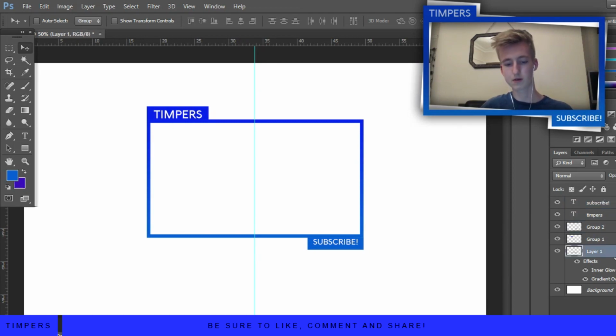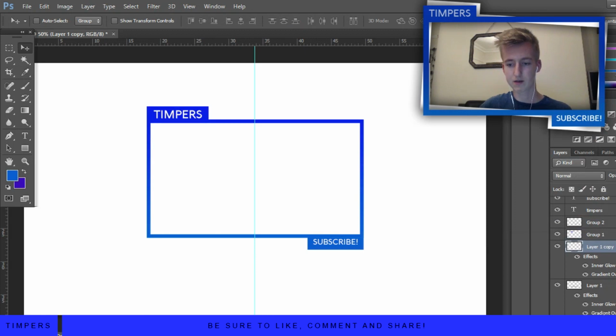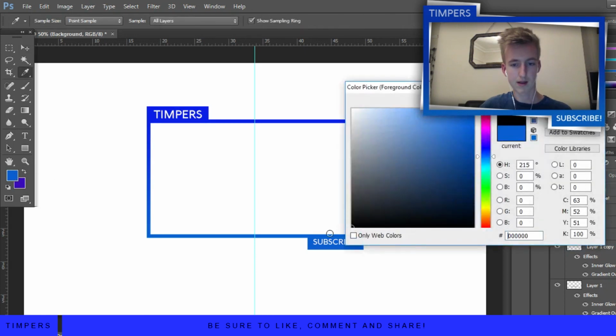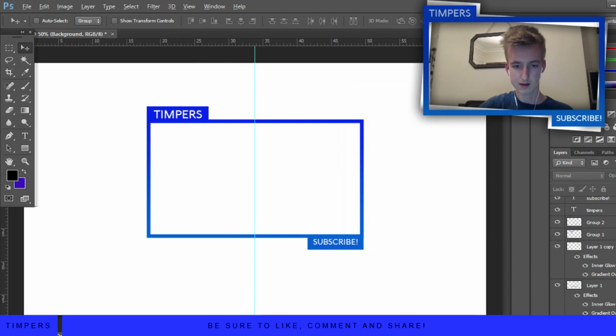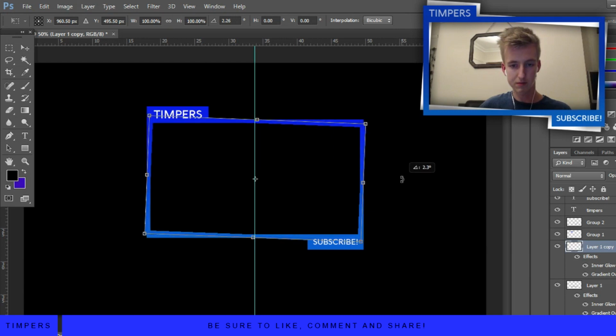And then once you've done that, you want to duplicate the first rectangle box, and then set it to white. So press Ctrl U and then bring it all the way down to white. Now to see the difference, I'm just going to change the background to black so you can actually see what it looks like. So press Ctrl T on the white box that you just made.